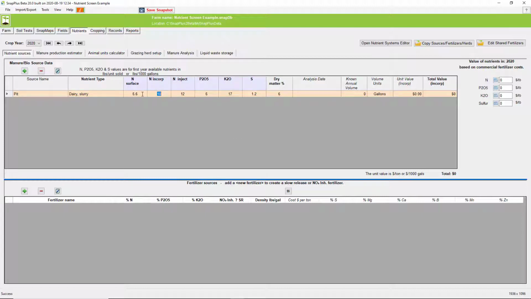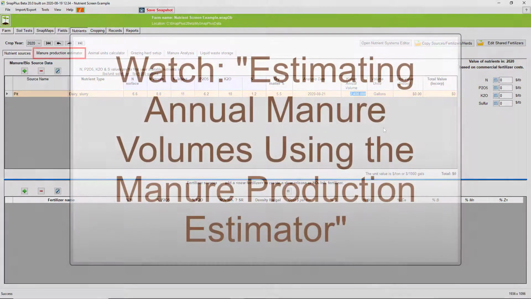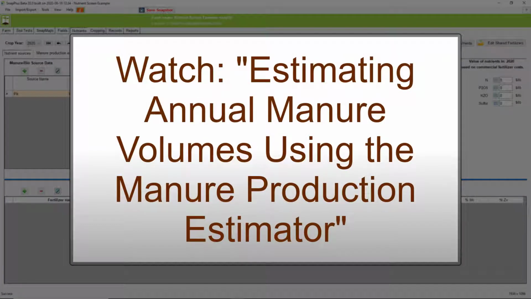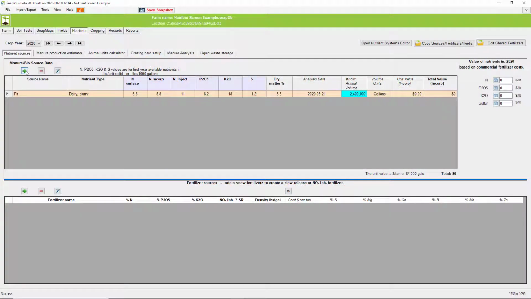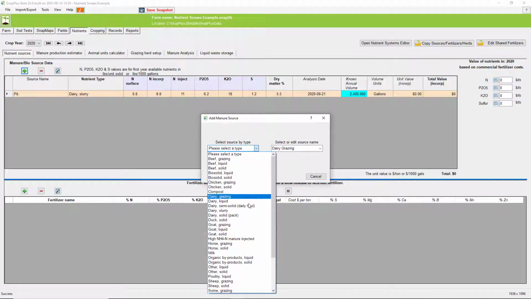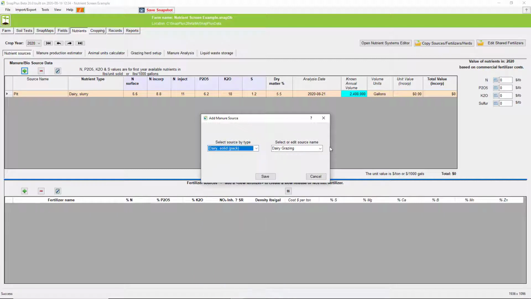If you have obtained a manure analysis, you can enter it right over the typical values. Be sure to include the analysis date also. Enter the known annual volume for each manure type. You can use the Manure Production Estimator subtab to estimate these. Watch our tutorial on the Manure Production Estimator tab to learn more about how to estimate annual manure volumes on your farm. Repeat this process until you have all nutrient sources on your farm added.